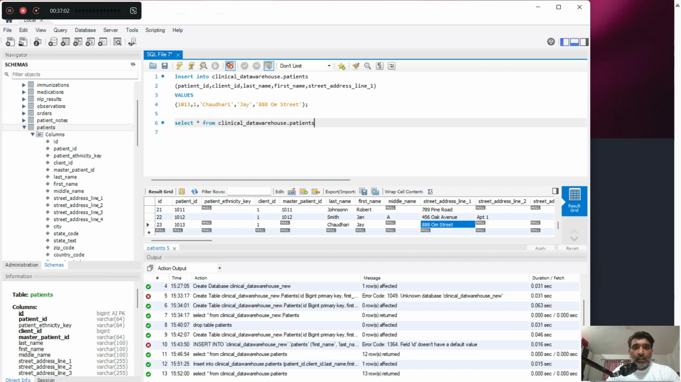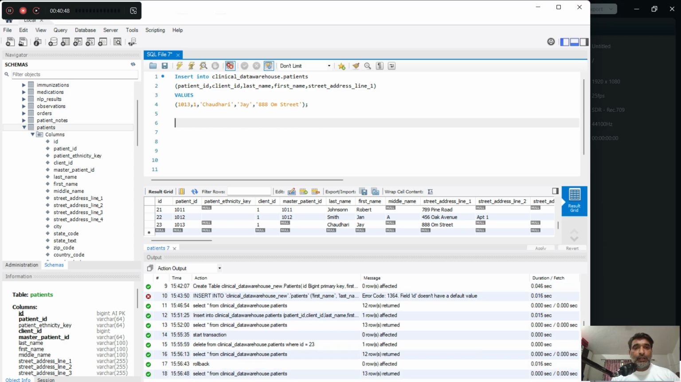Now we have seen how to create a table and how to drop a table. Now let's see how to delete a specific record from the table. For that, you say delete from the name of the table. So we will just copy this and paste it here.